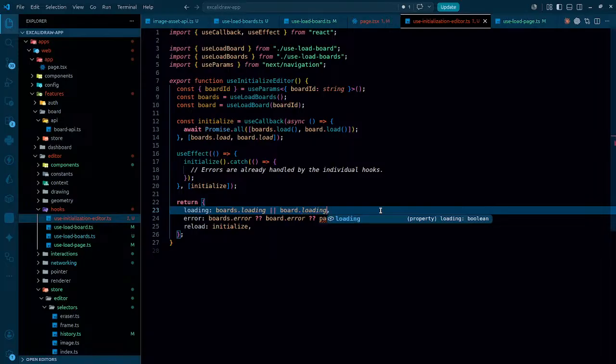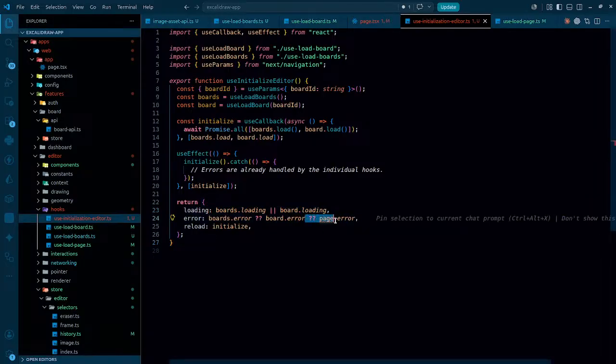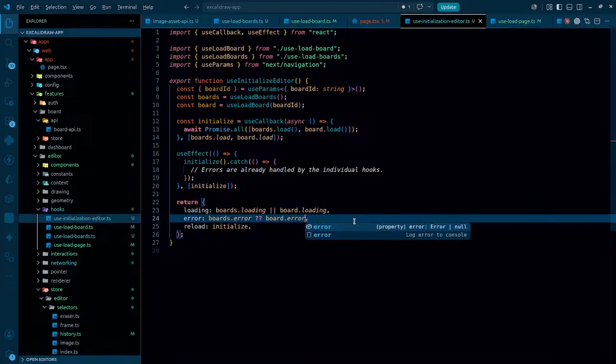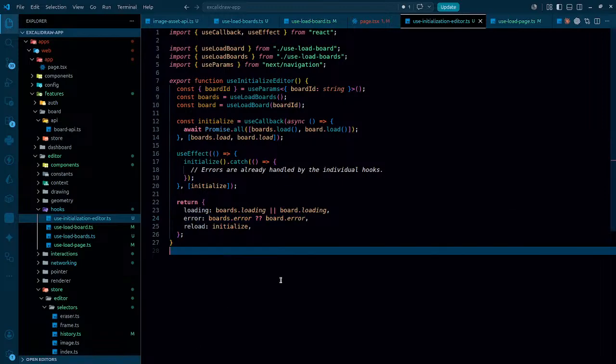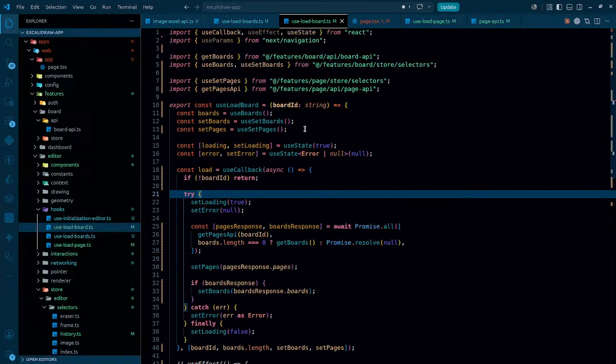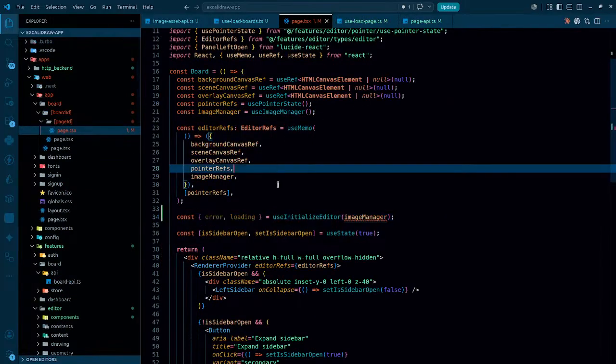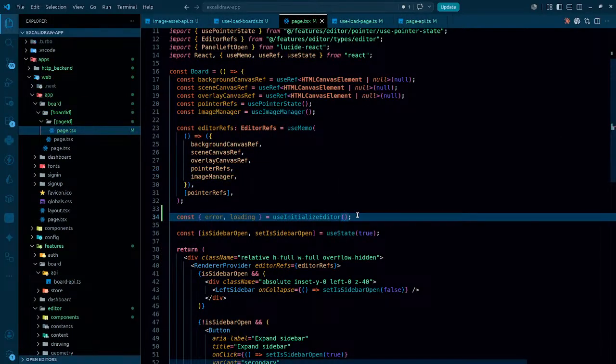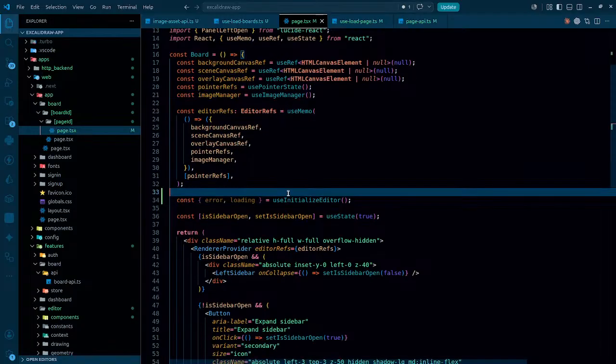And again, having done these many things, I know I will face the issue and we'll have to resolve that. So this is done, and use load board is also fine. It doesn't need image manager right now, loading is okay.